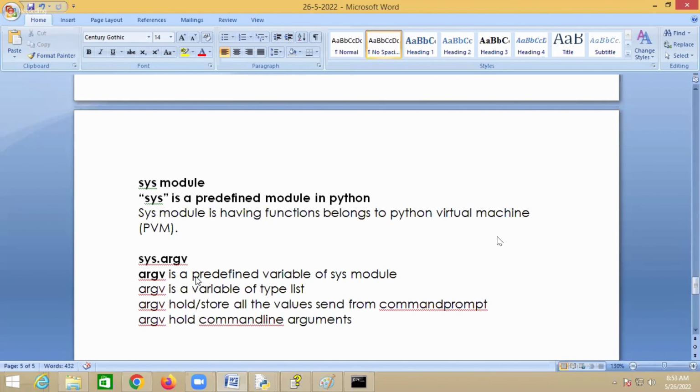Getting it or not? So sys is a predefined module. You can give input to the program using the input function, or you can give input to the program from the command prompt. The values you give from the command prompt are called command line arguments.